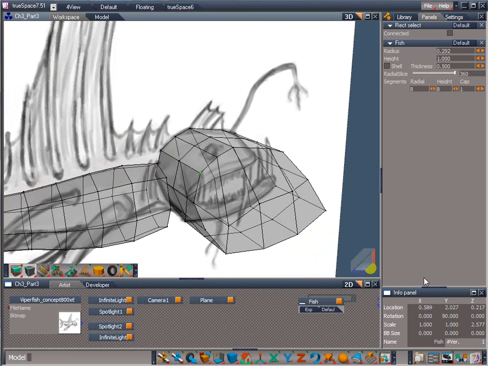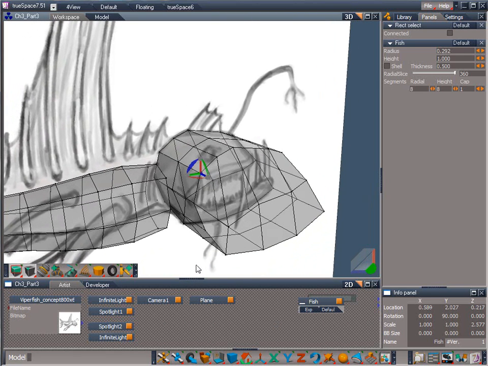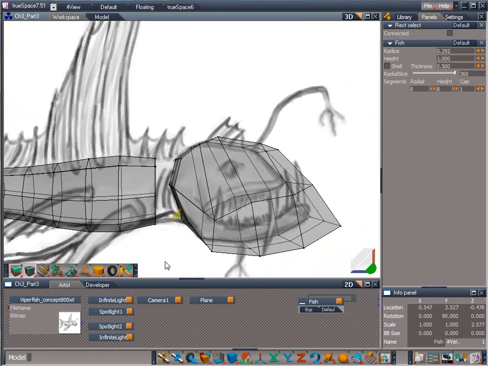We're going to have to do a bit of work here to get the head and neck to pair up nicely. Once you've got a good angle, select the center vertex and pull it down so that we can create a transition from the jaw to the neck.